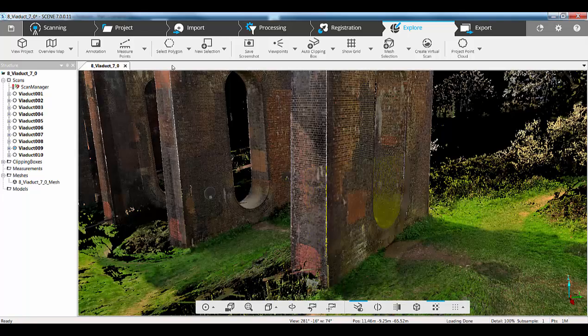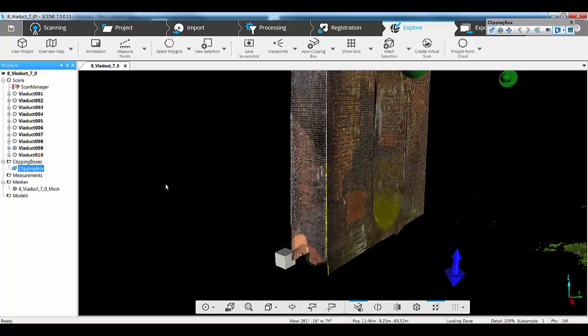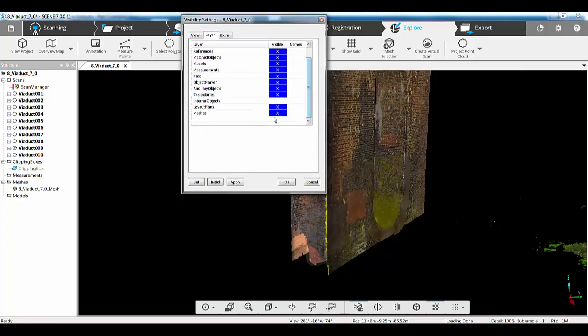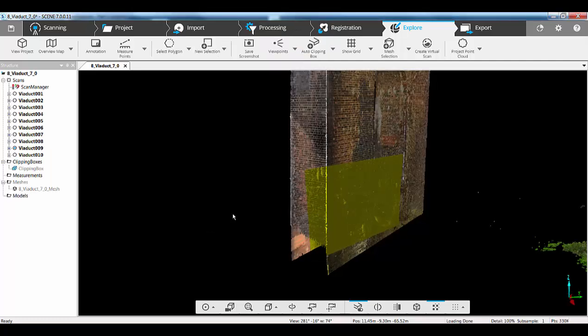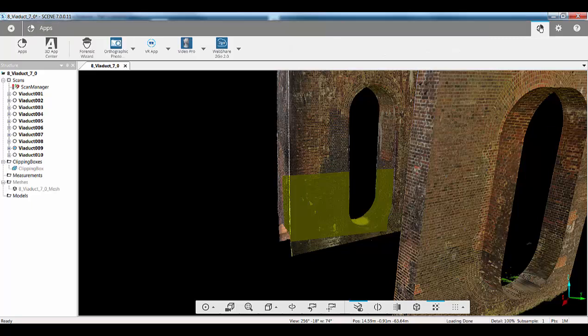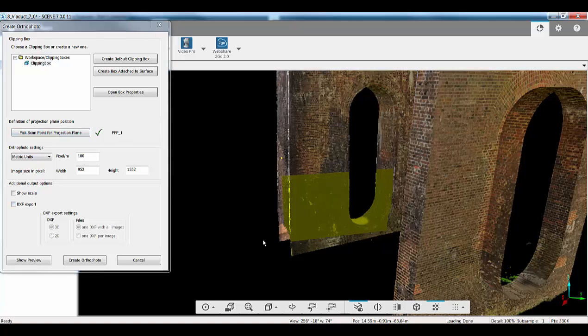So, looking at some of the other features, if I now go to a predefined clipping box and activate it, I've also got the mesh active as well. So if I just go to my visibility settings, go to my layer, go to the bottom and turn off my meshes. And then what I can do, if I go to my apps, is use my orthophoto app here, and you can see down at the bottom, not only can we pick a projection plane, so if I wanted to project onto that plane there, then I pick that as my projection plane.